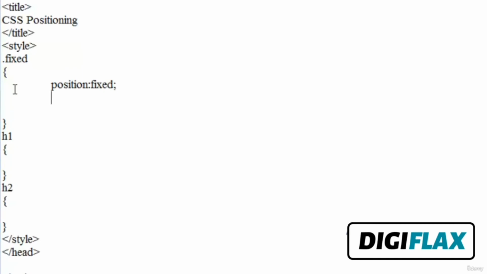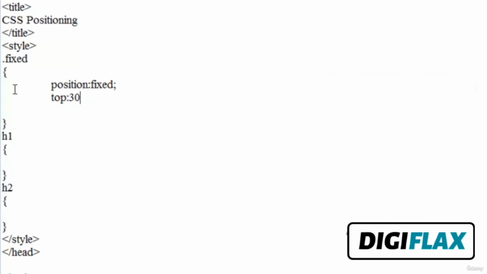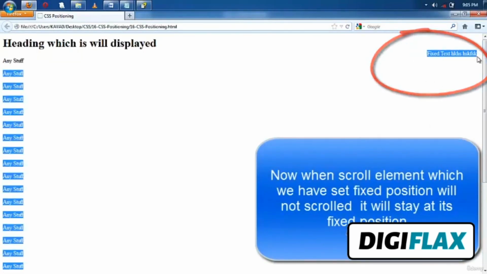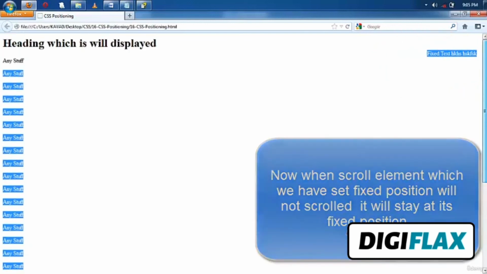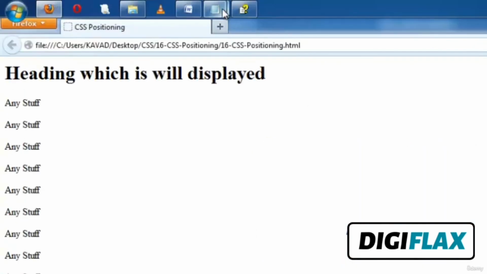Now define the top position of the element. I want to place this fixed element 30 pixels away from the top and 15 pixels away from the right of the window. Now let's see what happens. When I scroll, the fixed element stays as it is. It will not scroll down because it is fixed to its position. So this is the effect of fixed positioning.